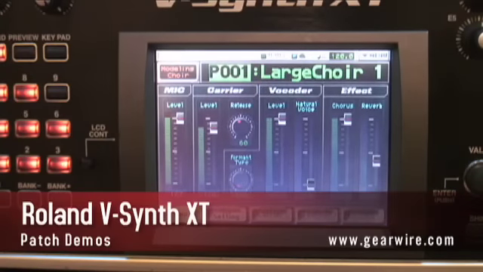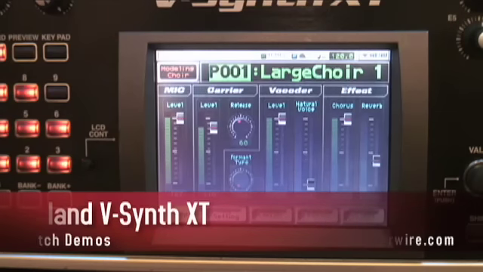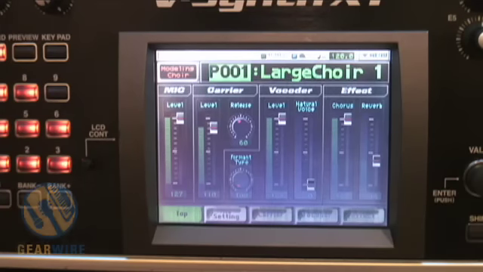Again, the Roland V-Synth XT. And I'm going to show you the vocal designer feature. This is another really cool feature. It's a vocoder / vocal sound design tool. Comes stock with the V-Synth XT.